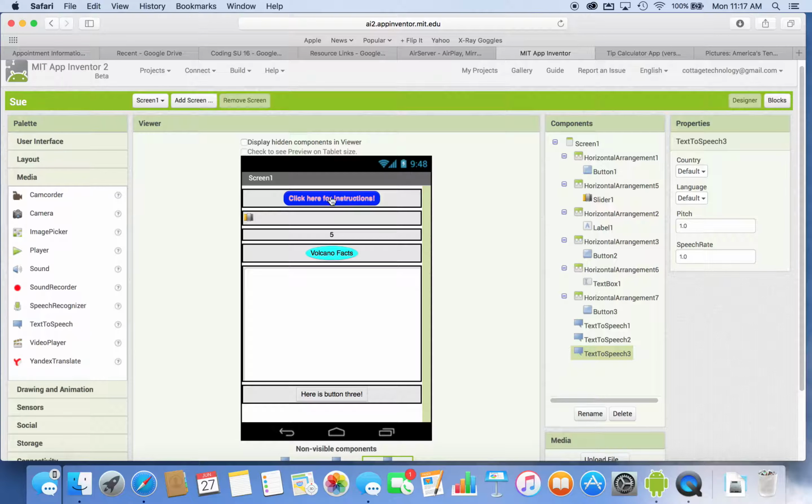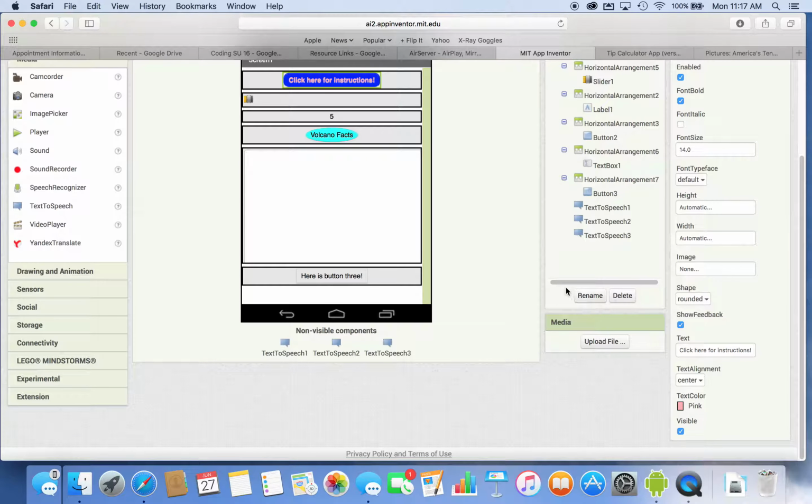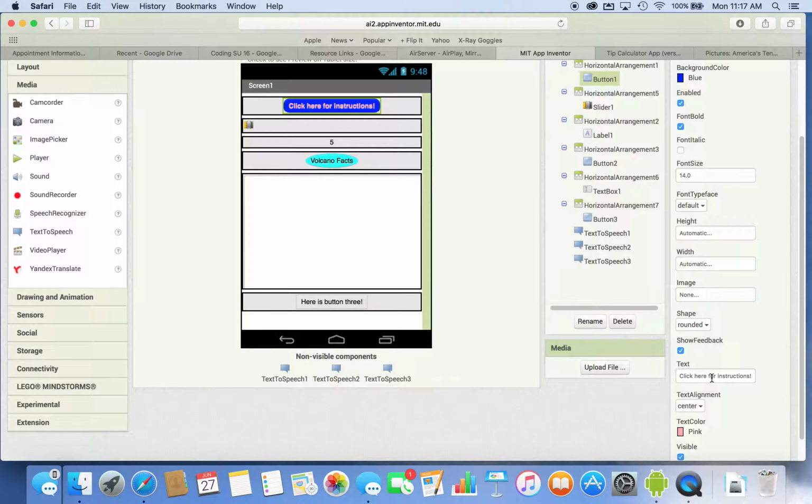All right, so now let's look at the instructions here, the click here for instructions. All that is, is a button, and I have the background color of blue. I have a font size of 14. I've left that as a default. And then I've changed the text to click here for instructions. This alignment is not referring to the alignment left to right in the app, in the screen itself. That is just inside of the button. So if I had smaller text and wanted to make it left or right in a bigger button, then I can do so. That's where you do it.